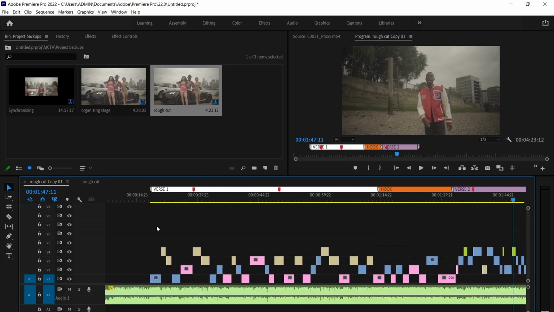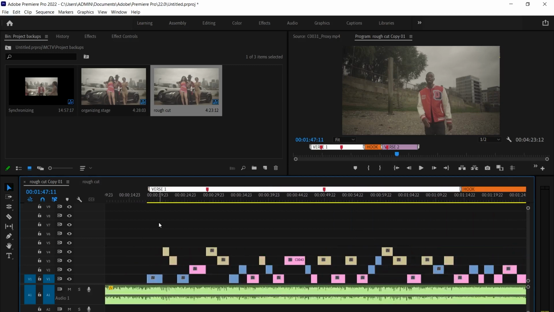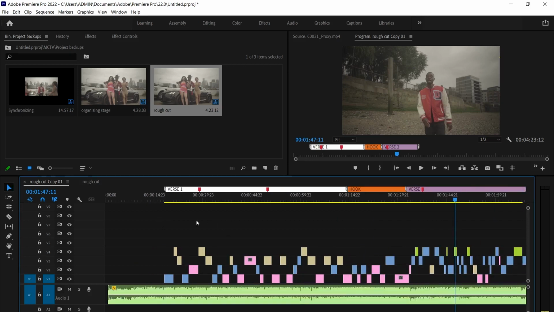step, which is incorporating b-rolls, adding speed ramps, and some transitions. That will be available in the next tutorial.